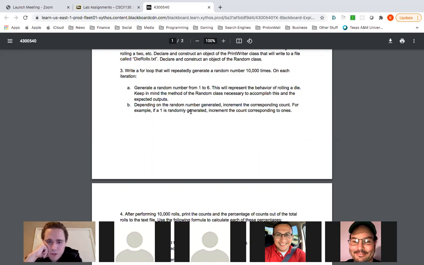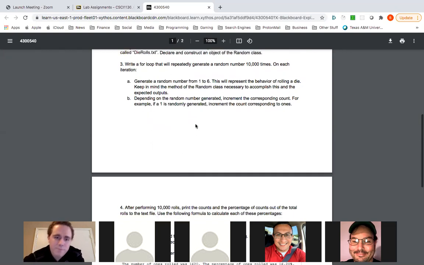B right here, you're going to have to check to see what that number actually is so you can determine which count to increment. So it might be easier to do that if you store the results into a variable right here. So then in step B, depending on the random number generated, you're going to go ahead and increment the corresponding count. For example, if a 1 is randomly generated, then you want to increment the count corresponding to 1s. And then if a 2 is rolled, increment the count corresponding to 2s, and so on and so forth.